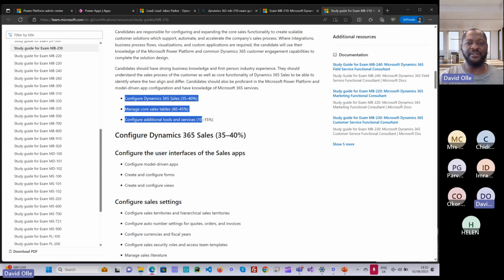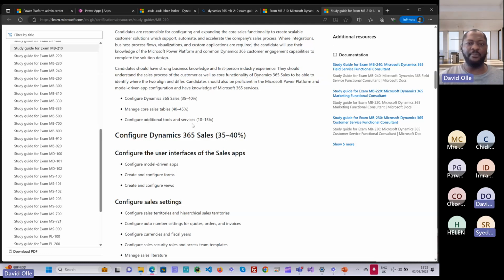Your ability to configure Dynamics 365 Sales will take about 35 to 40%. The management of the core sales tables will take about 40 to 45%. The configuring of these additional tools and services will take a lesser percentage, between 10 and 15%.